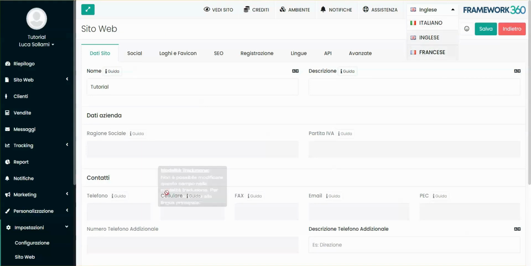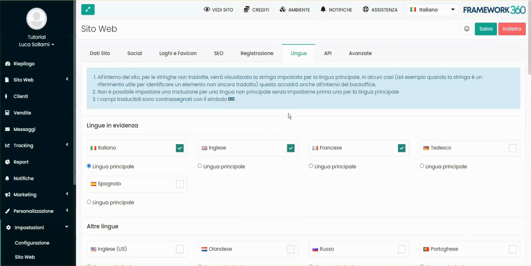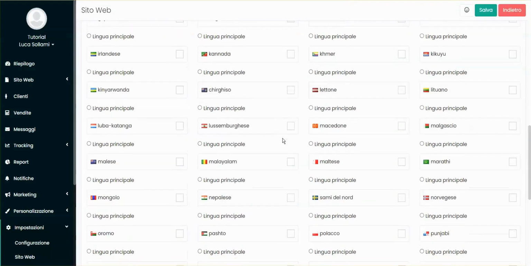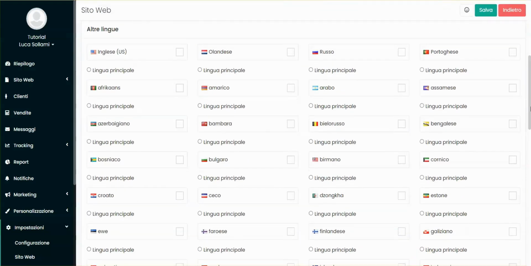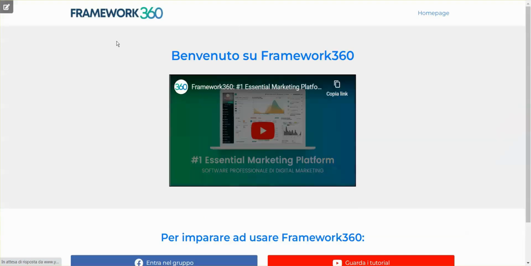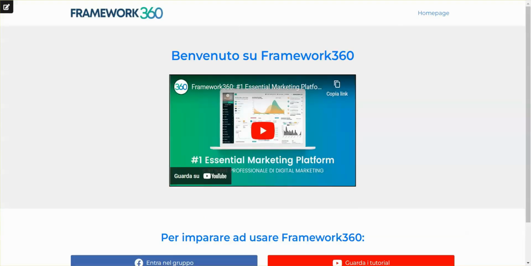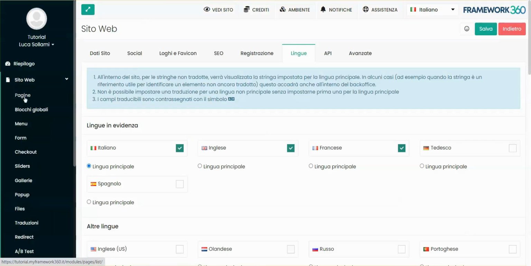To modify the various contents, all fields that cannot be modified are disabled. In addition to the selected languages, we can add all the languages of the world, as Framework360 supports multilingual for all existing countries. If we want to modify this page and make it multilingual, we need to go into our page, in this case the home page.